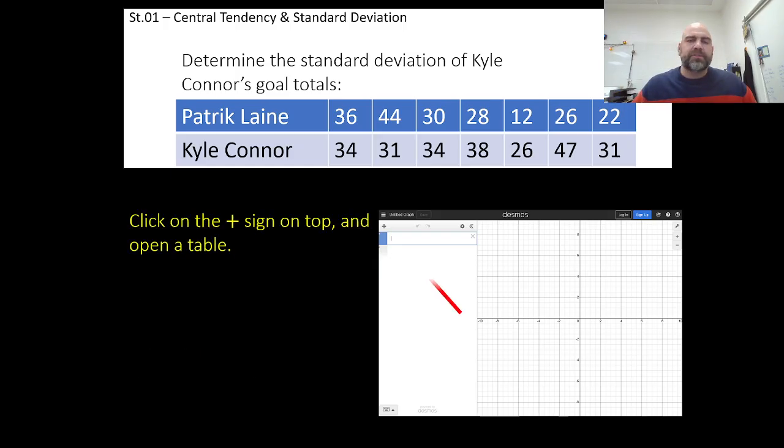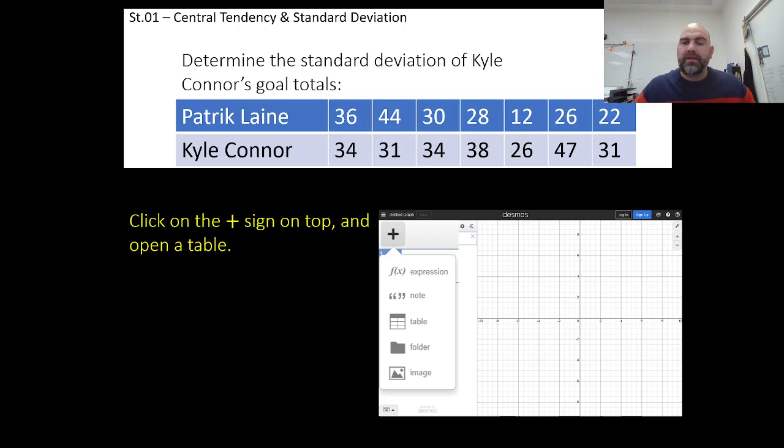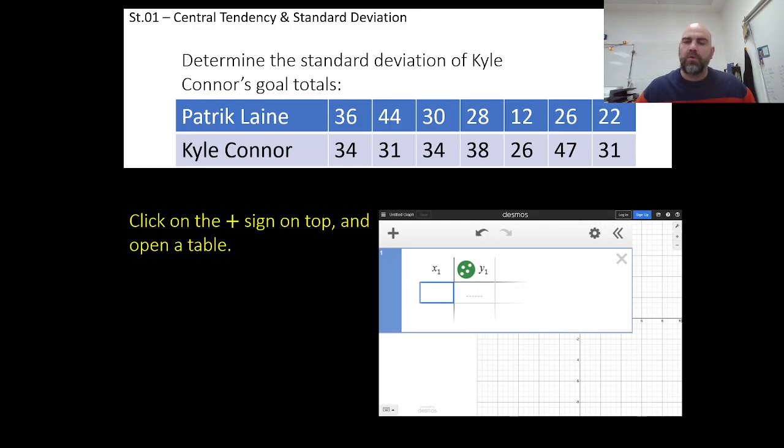On Desmos, the first thing you're going to do is click that little plus sign on the top left, right above where you would normally type in equations. It's going to open this one right here, and we want to select table. Selecting a table is going to give you this right here. I've blown it up a little bit, so it's easier to see.